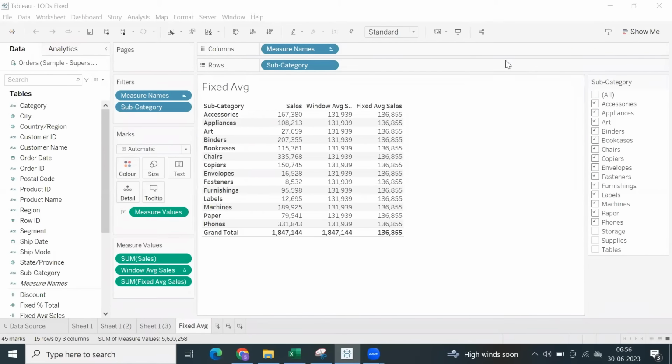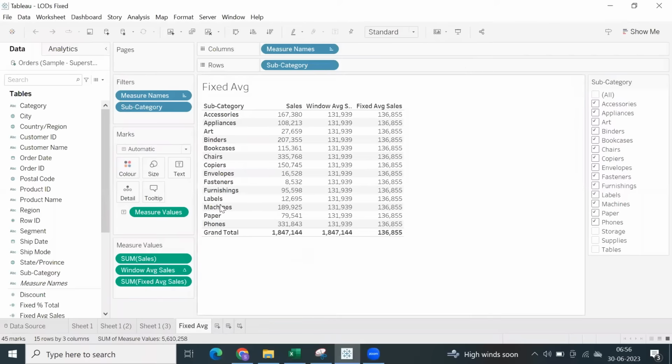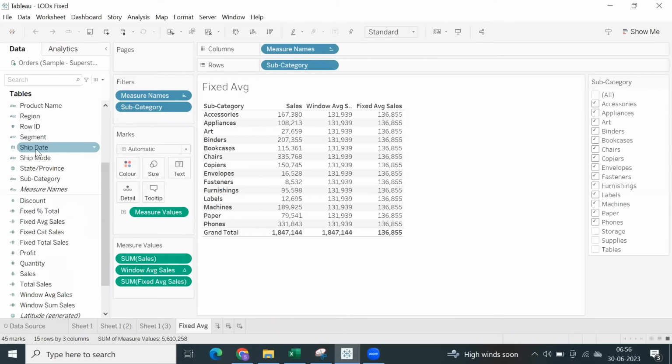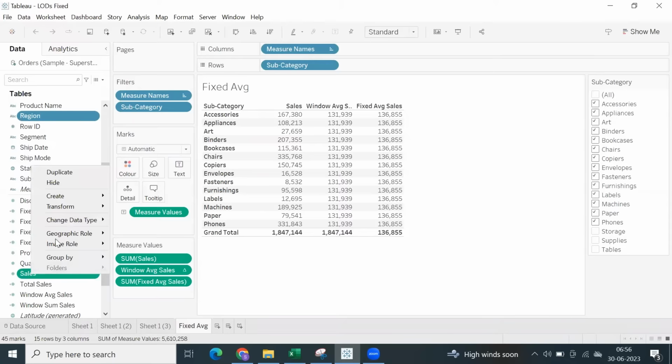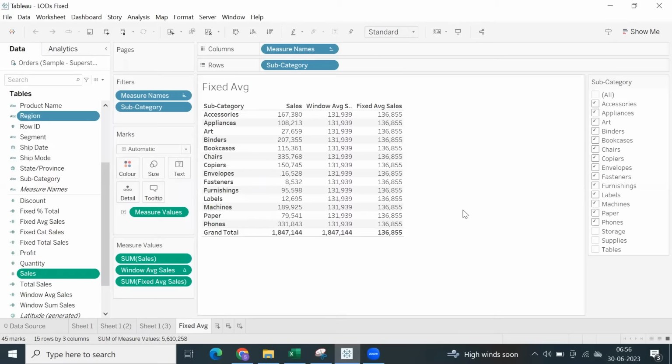So we are going through level of details, which is fixed, include, and exclude. And as we know, there is a shortcut. If you select one of the dimensions and any measure, you just right click, create LOD calculation, and then we'll get this formula. This is one of the advantages with level of details.